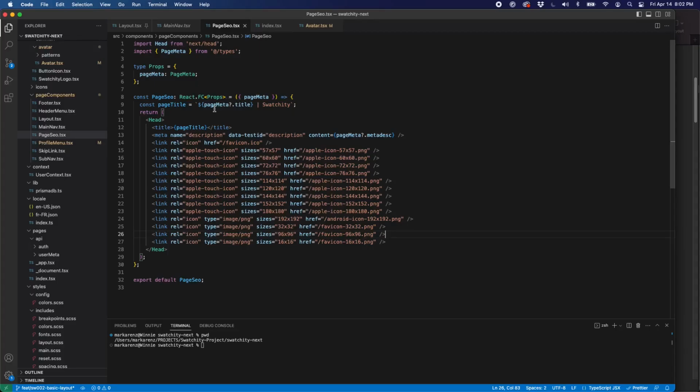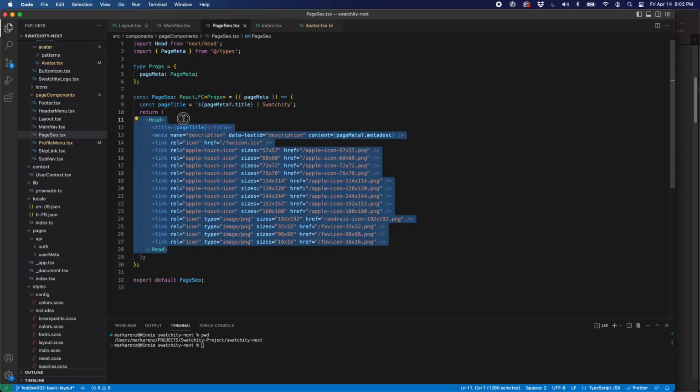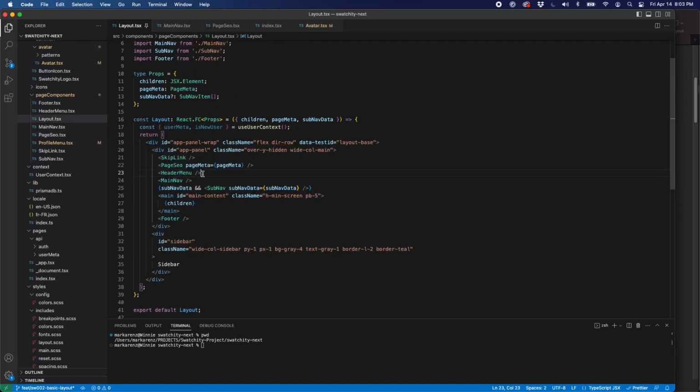We're passing in the title and the meta description. Those get used here. The title gets used here. So those will be available for SEO. That's really all that's for. Let's take a look at the header menu.